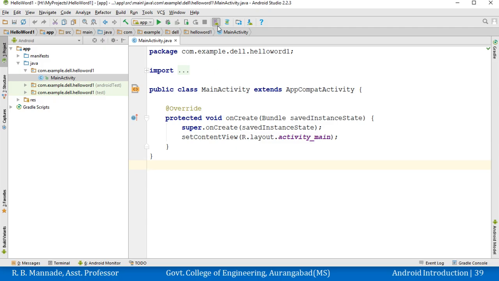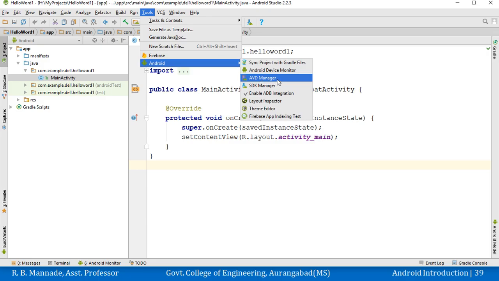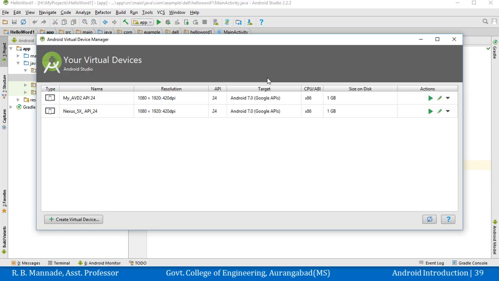Okay. The first method is that you can click on this icon, or another method is from this menu bar you select tools and then select Android, and from here you can select AVD manager. So both actions will bring you to the same steps. Okay. So then it will show you a window. From here you can create new Android virtual devices.